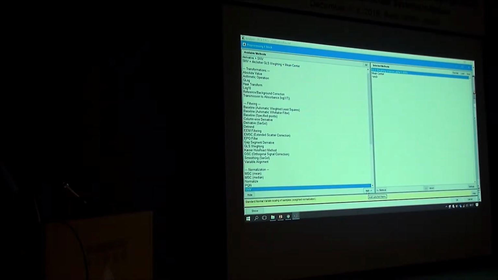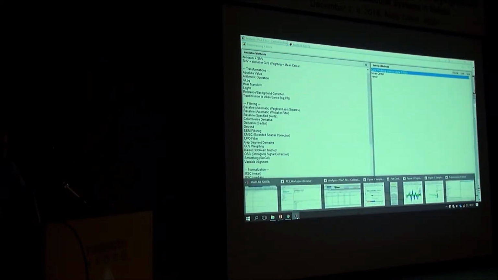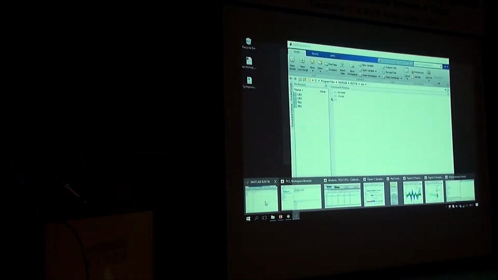But you see there's tedious clicking and opening this window and zooming. You can automate all of those by MATLAB. In the PLS Toolbox version, which is the MATLAB version of this. If you see, I have the MATLAB in the background. So you can program all of this.